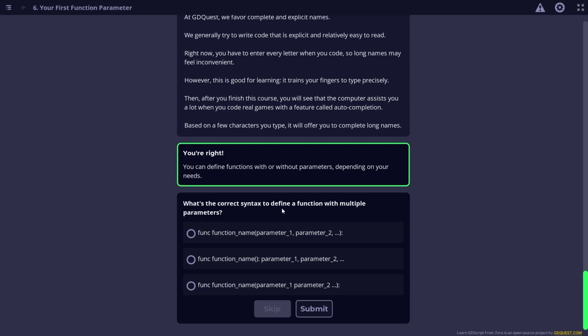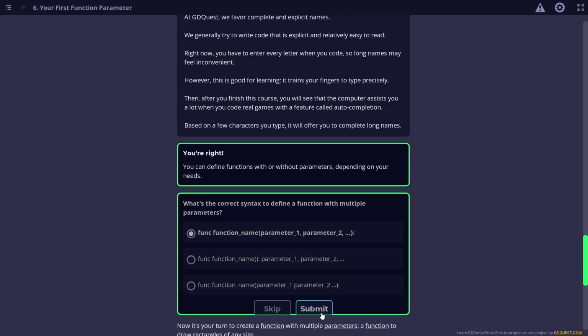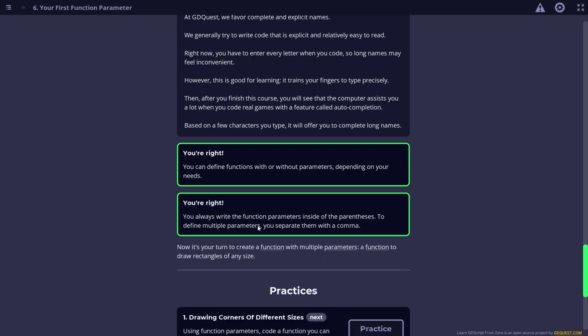What's the correct syntax to define a function with multiple parameters? It's got to be in parentheses, that's for sure. There's got to be a colon. We got func. Oh, there are no commas in this one, so it's got to be this one. Submit it. Looks good. We always write the function parameters inside of the parentheses. To define multiple parameters, we separate them with a comma.